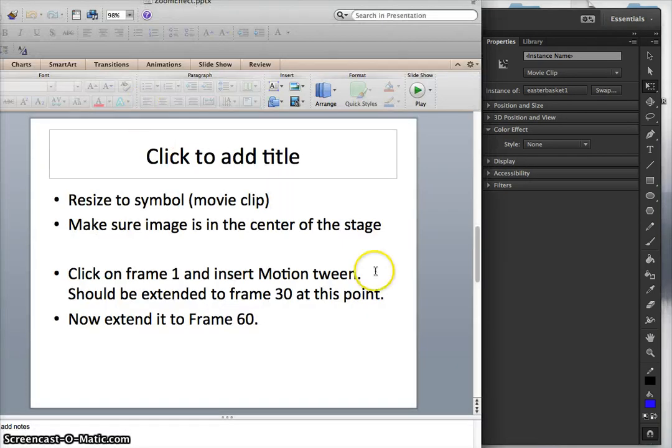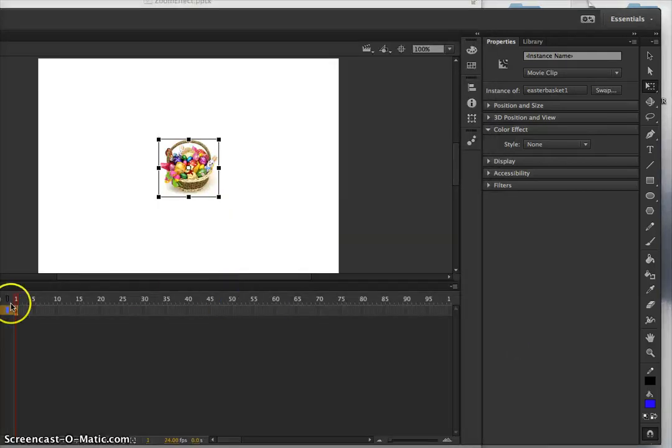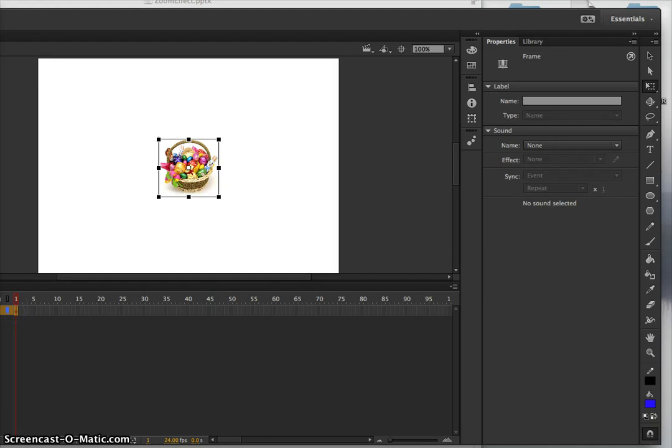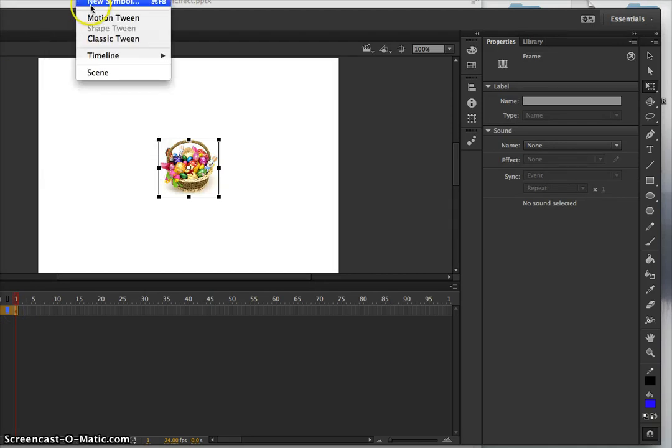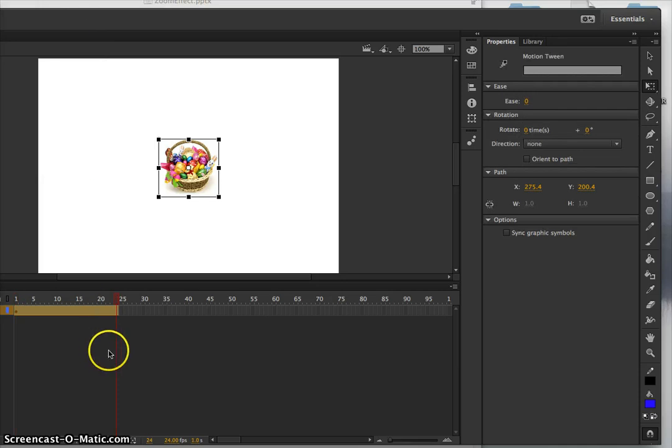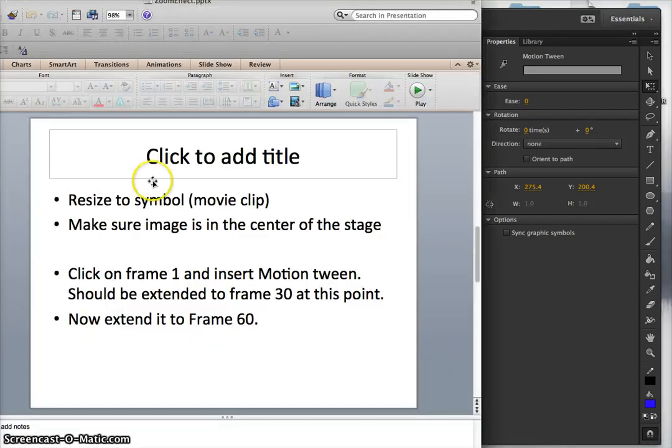We're going to click on frame 1 and insert a motion tween, and that should extend our file to frame 30. Sorry, click on frame 1, motion tween. It extended us to 24. Depending on what you have in your preferences setting, sometimes it extends to 30. Mine extended to 24.